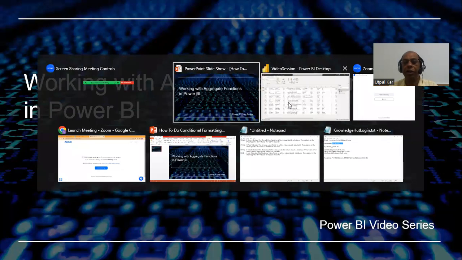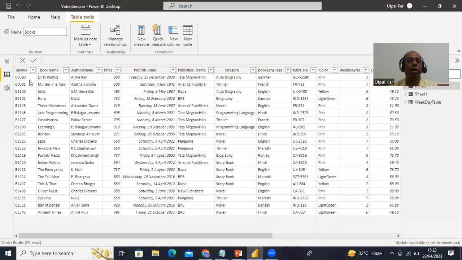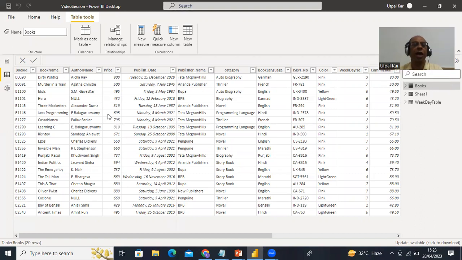Here you can see that I have opened one particular data set. It contains various prices of different types of books, so definitely the prices are not the same. And I want to calculate a few things, like what is the total price, I mean the sum of all these prices. Similarly, I want to calculate the average of all these prices.